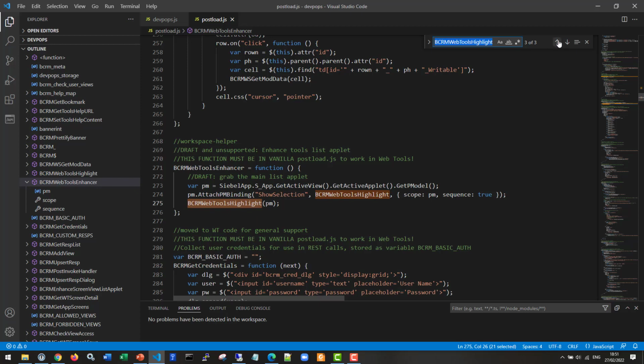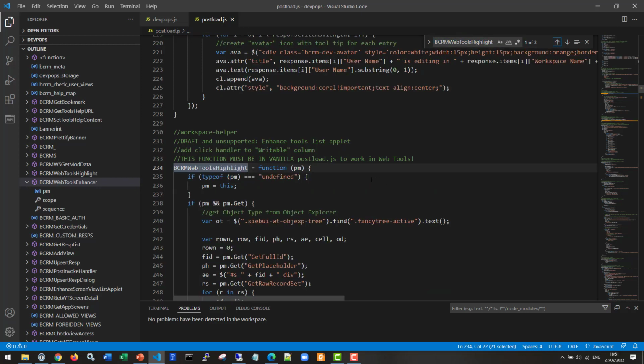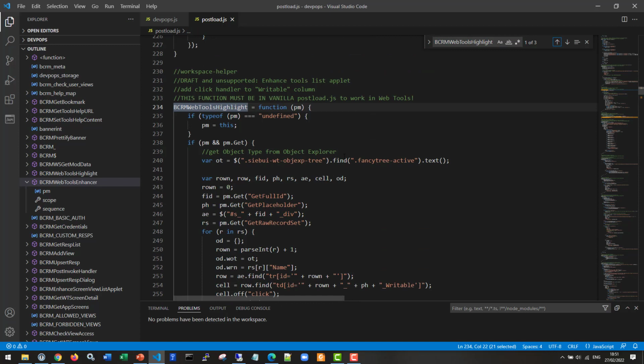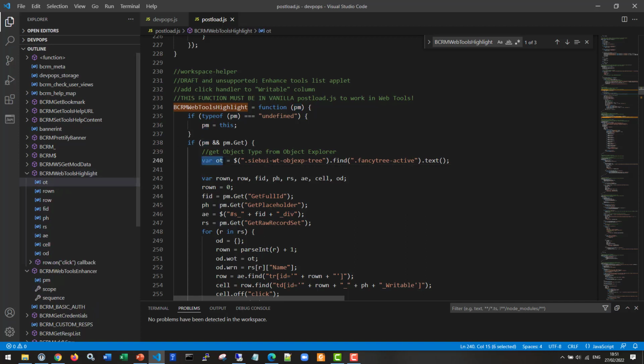And let's take a look. There's the highlight function. We're not going to go into too many details. So you see that it validates the PM. And then if we really have a presentation model as the context, we grab the current object type from what is selected in the Object Explorer in Web Tools. So if you select application or applet, you have the object type.